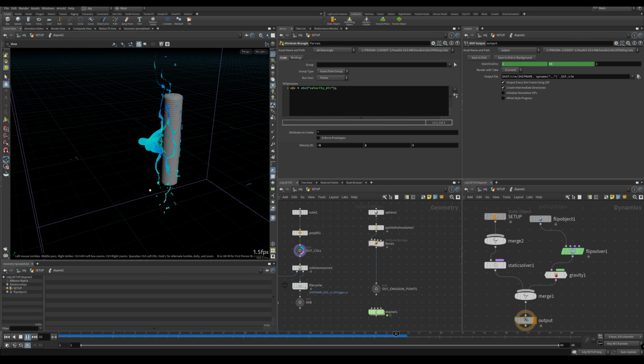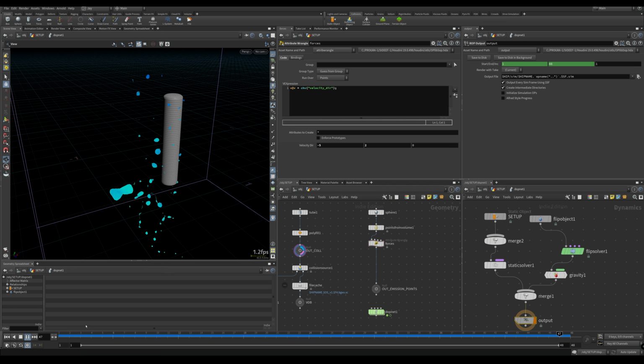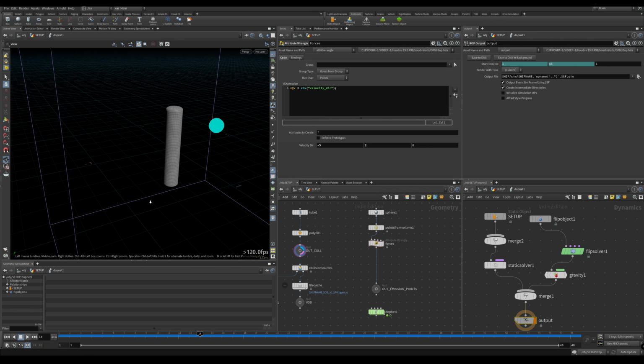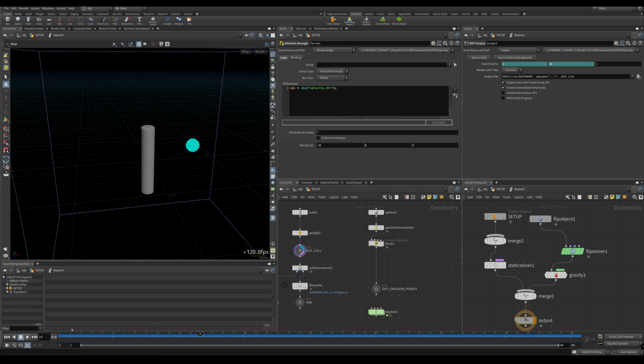Nice. Check those out. Looks good. And you can imagine you're doing this straight out of the box. No custom tools, nothing. This is just pretty much R&D on Houdini's base setup.